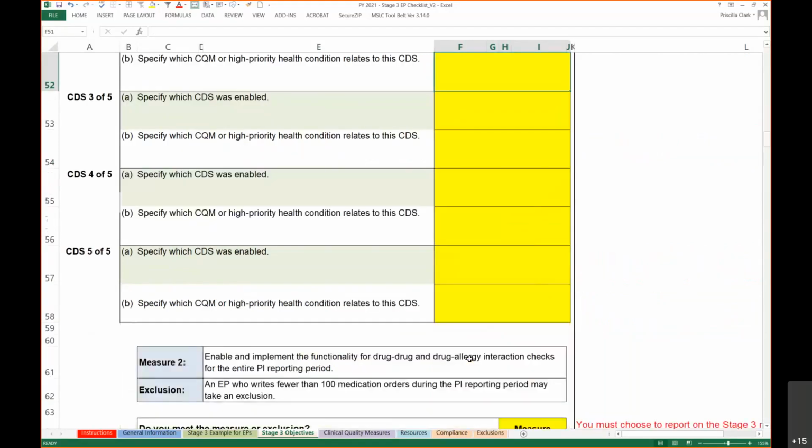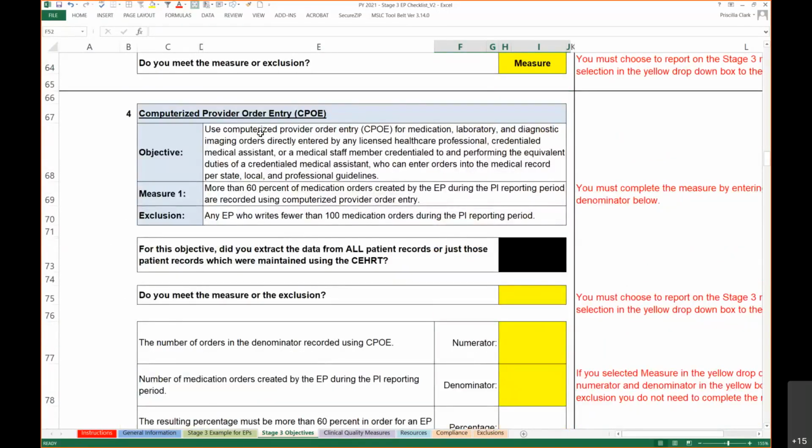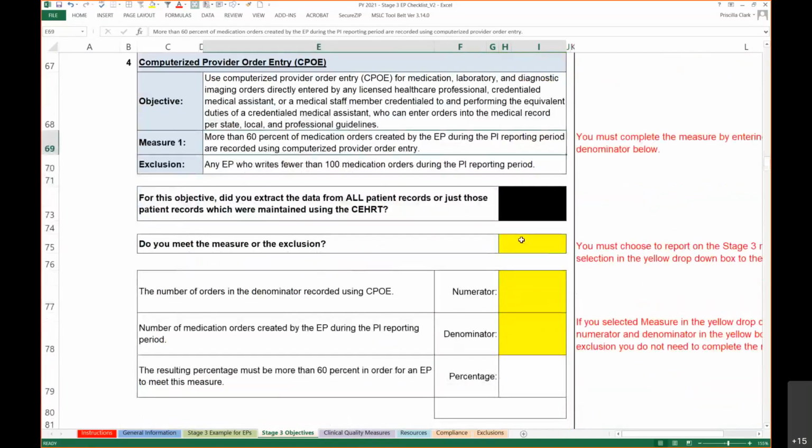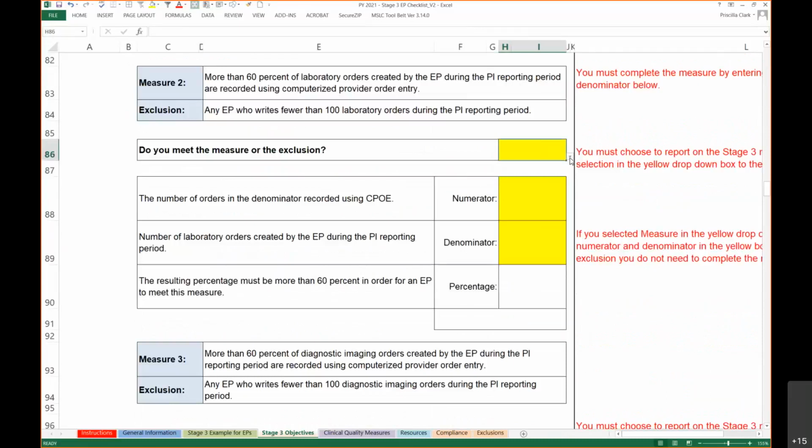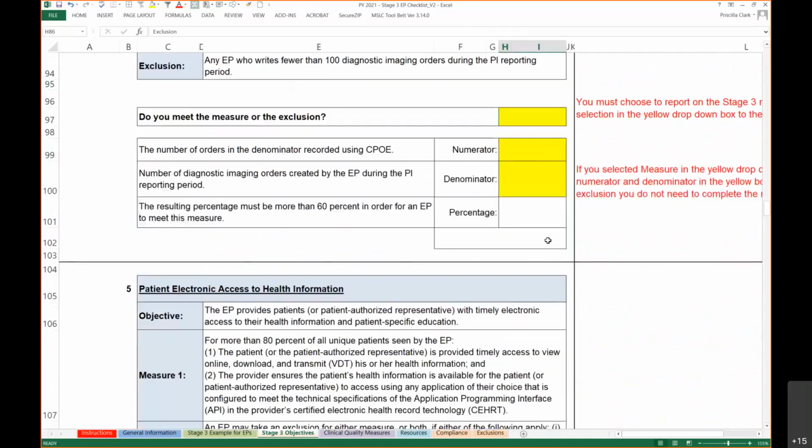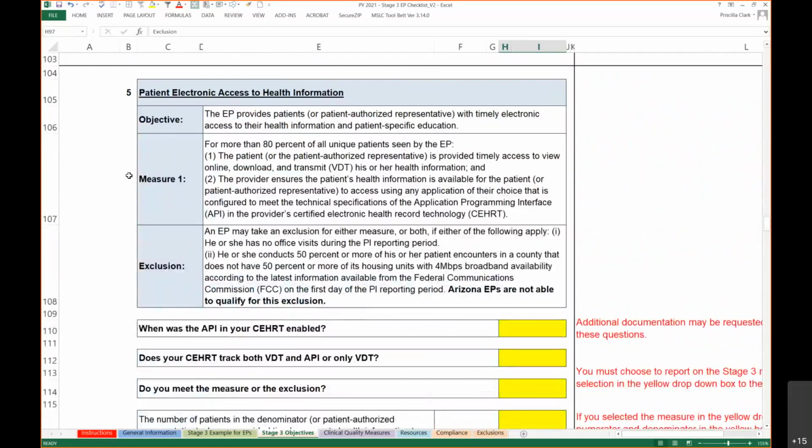Okay. Moving to Objective 4, computerized provider order entry. And for these, I'm going to go ahead and put the exclusion so we don't have to go entering in the numerator and denominator. Moving on to Objective 5.